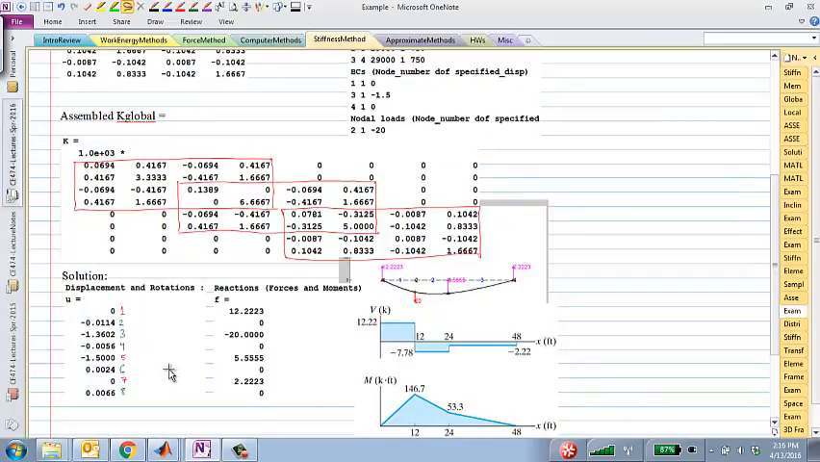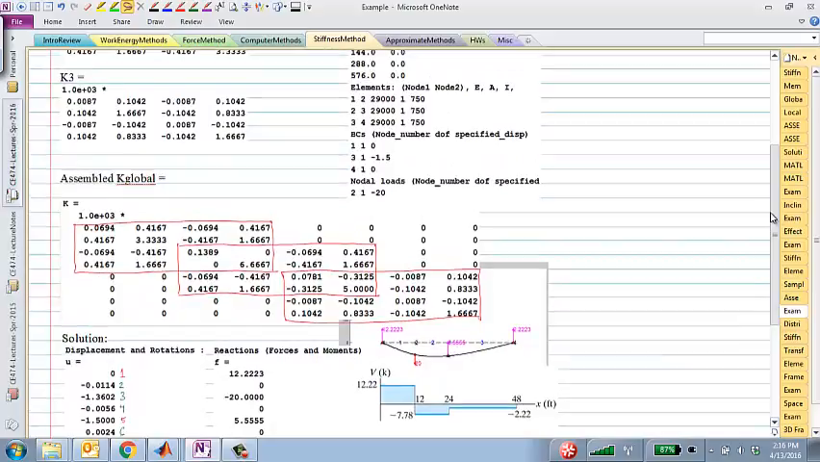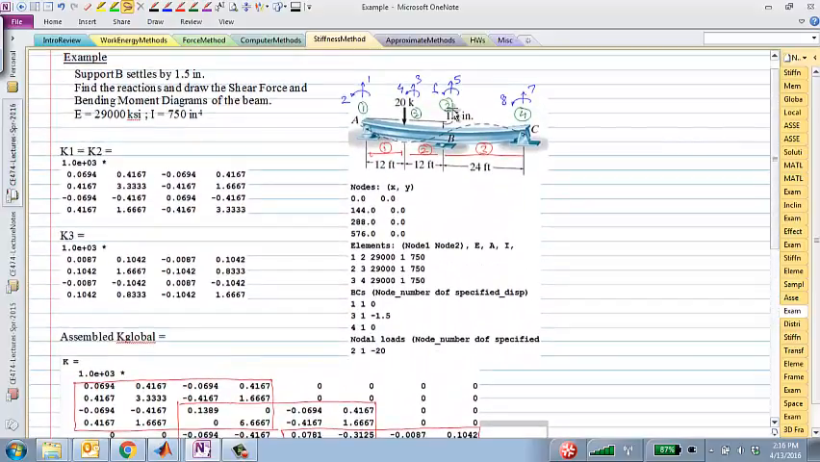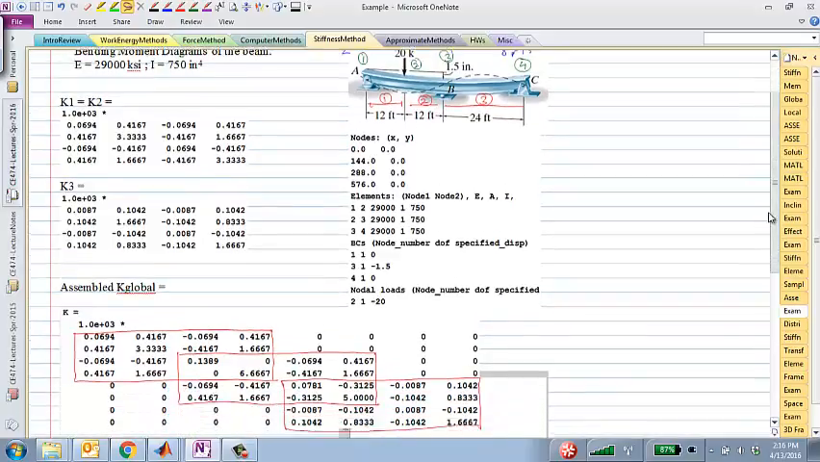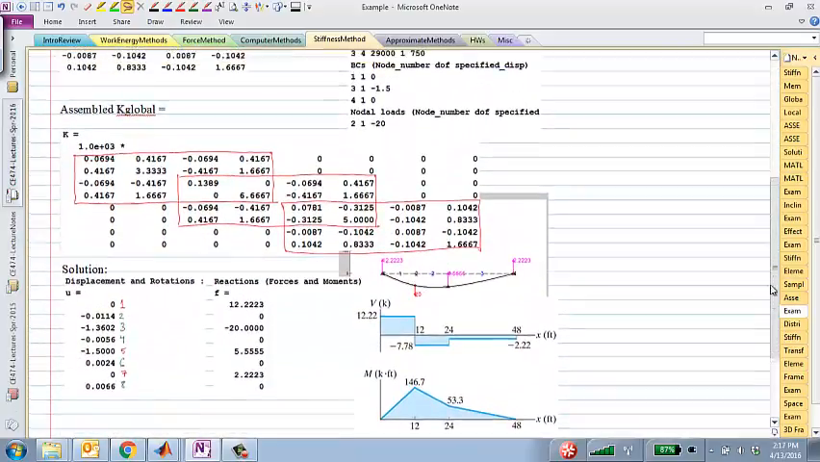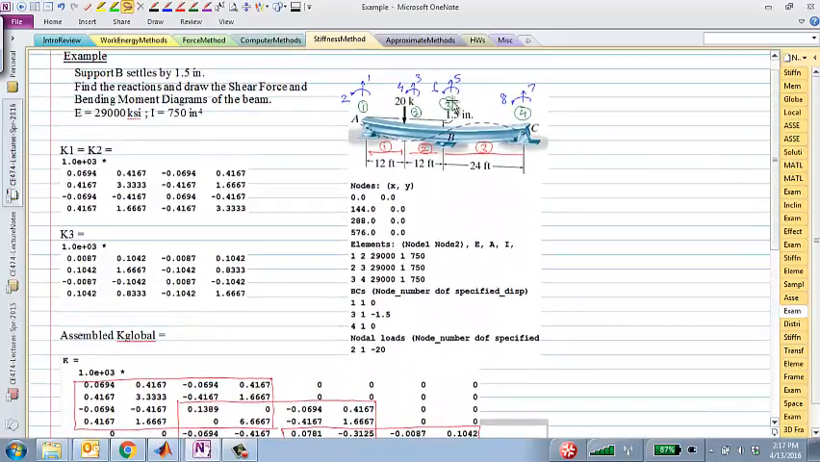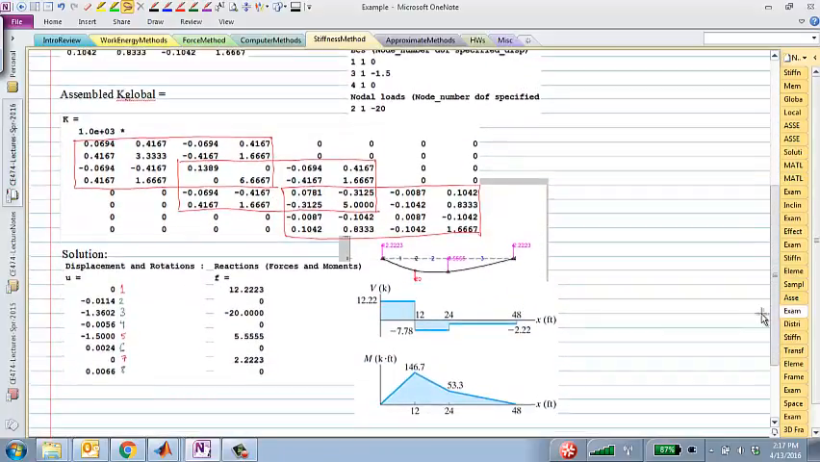But here, keep in mind that node 3 settles down by 1.5 inches. So if you look at degree of freedom 5, node 3 degree of freedom 5 should have minus 1.5 in there. And indeed, that is a specified degree of freedom that's known to me ahead of time.